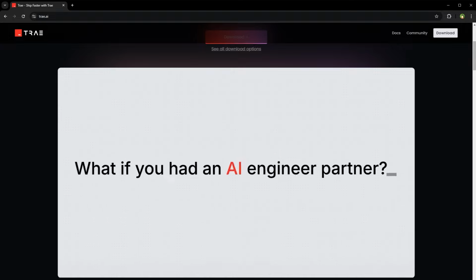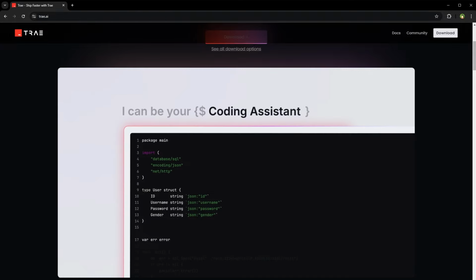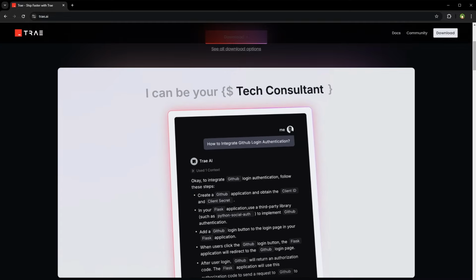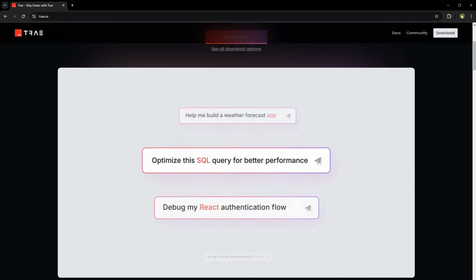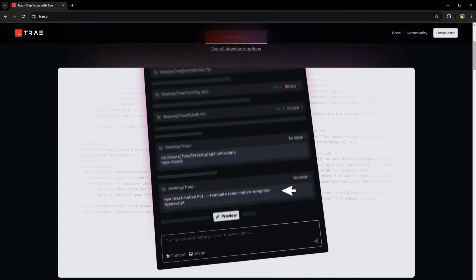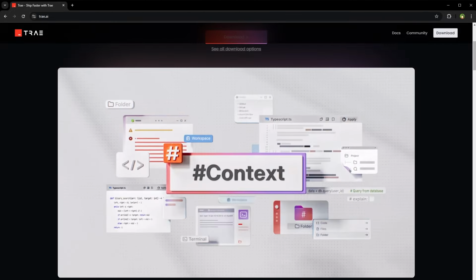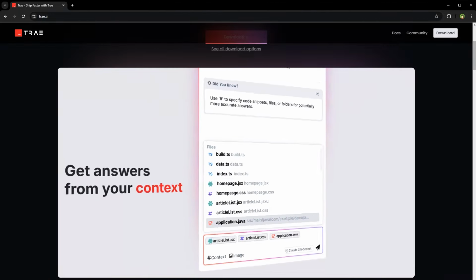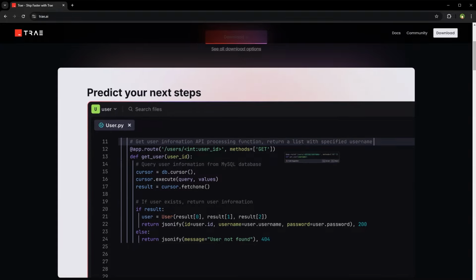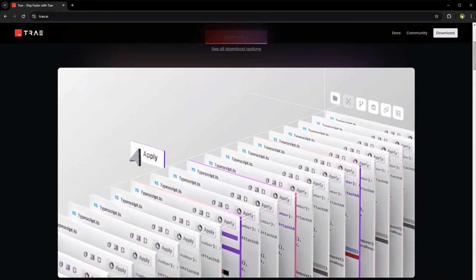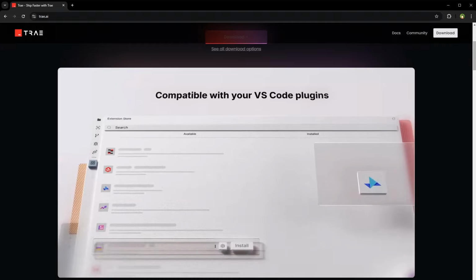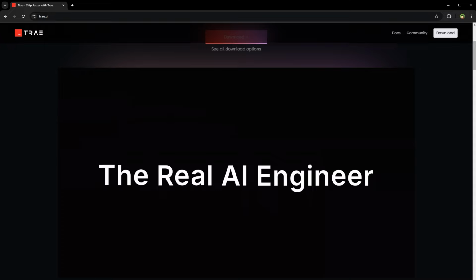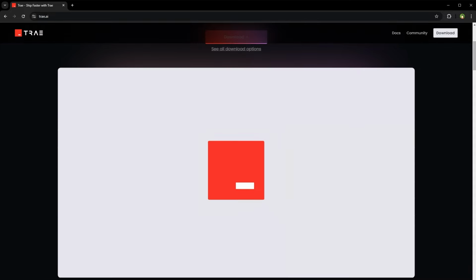AI engineer partner, coding assistant, debug expert, project builder, web viewer, tech consultant. It's context aware, but for files from the workspace. Auto completes code. Compatible with VSCode plugins. Allows themes. Real AI engineer. The intro is impressive.